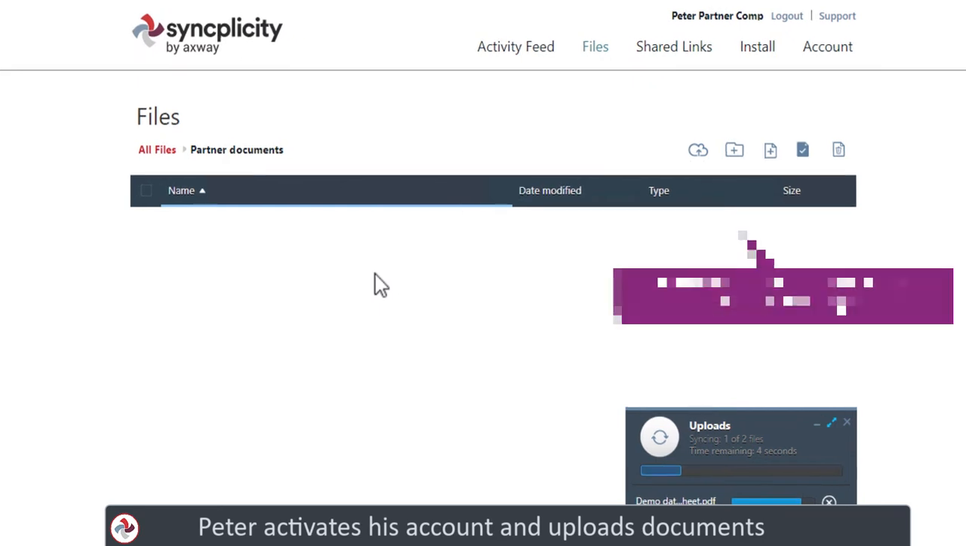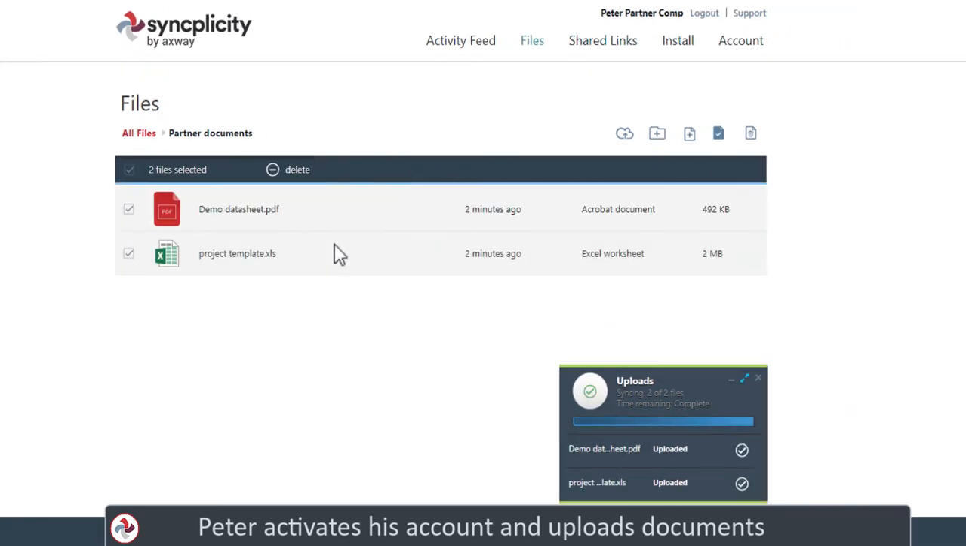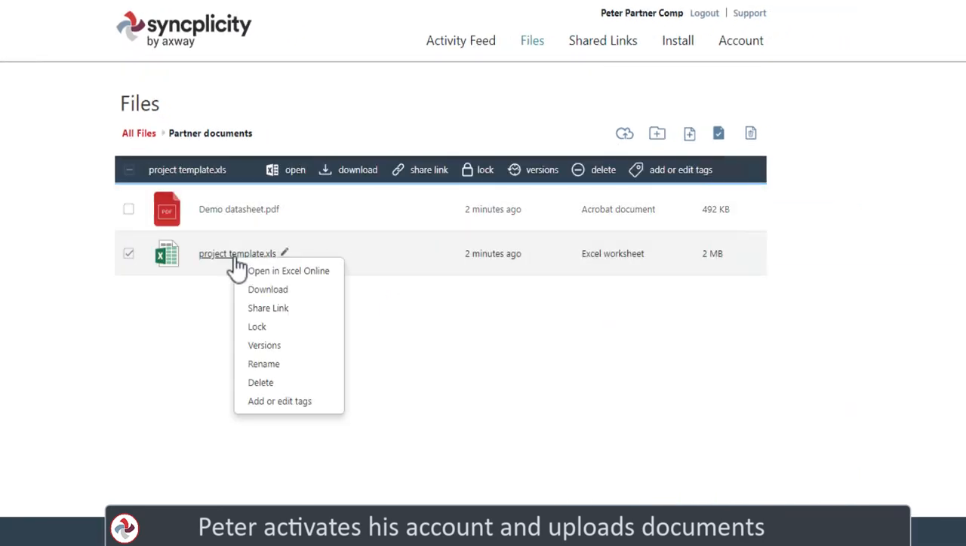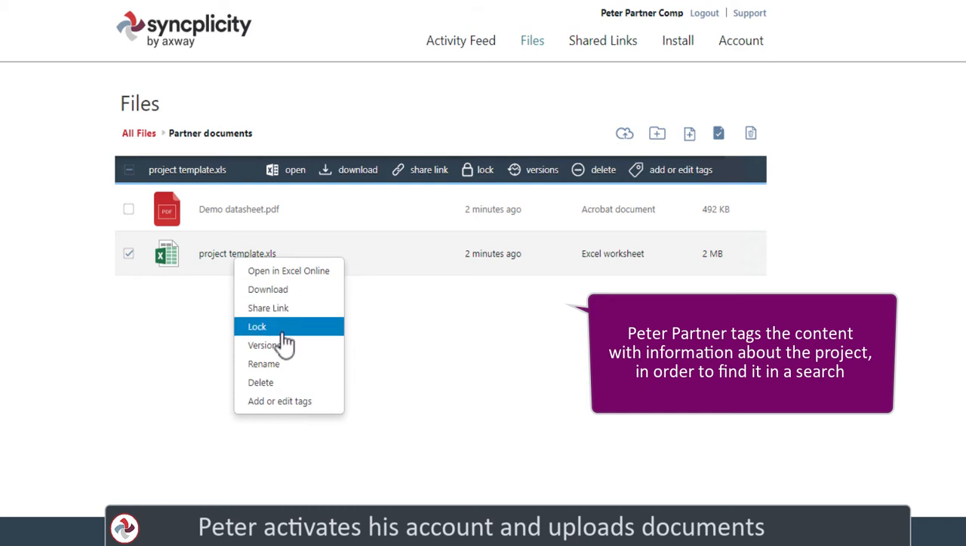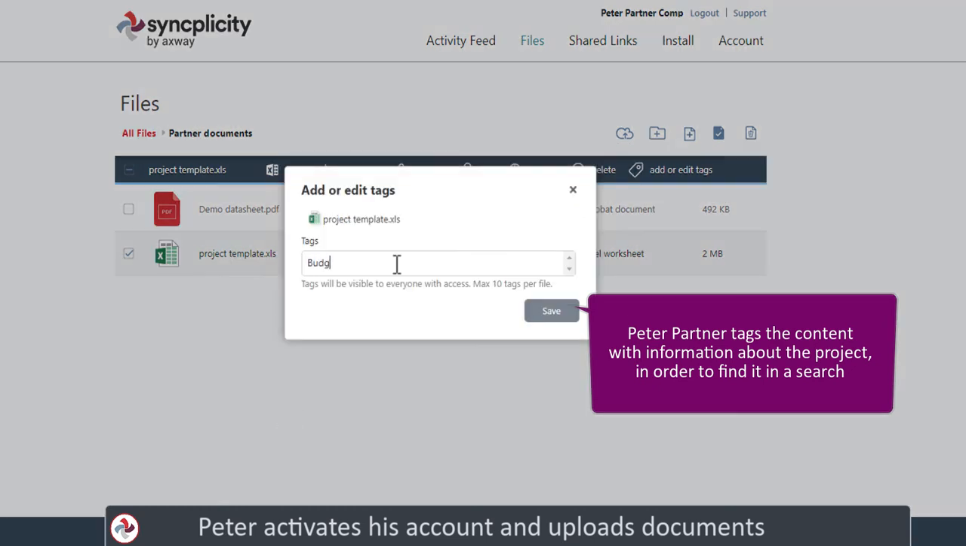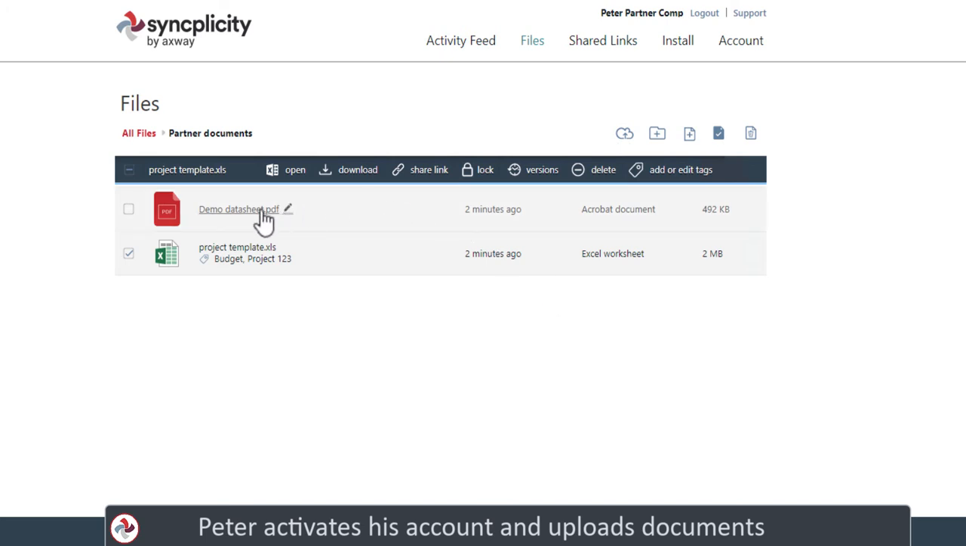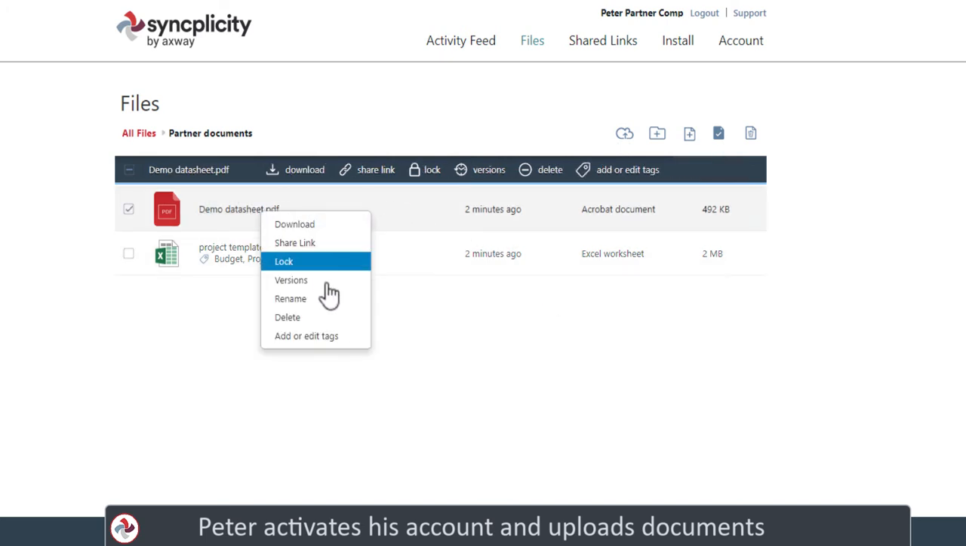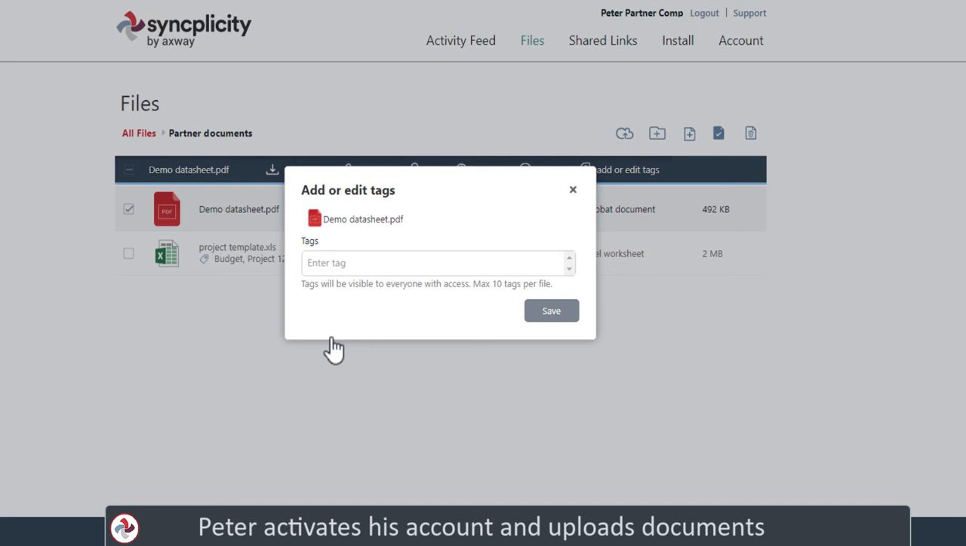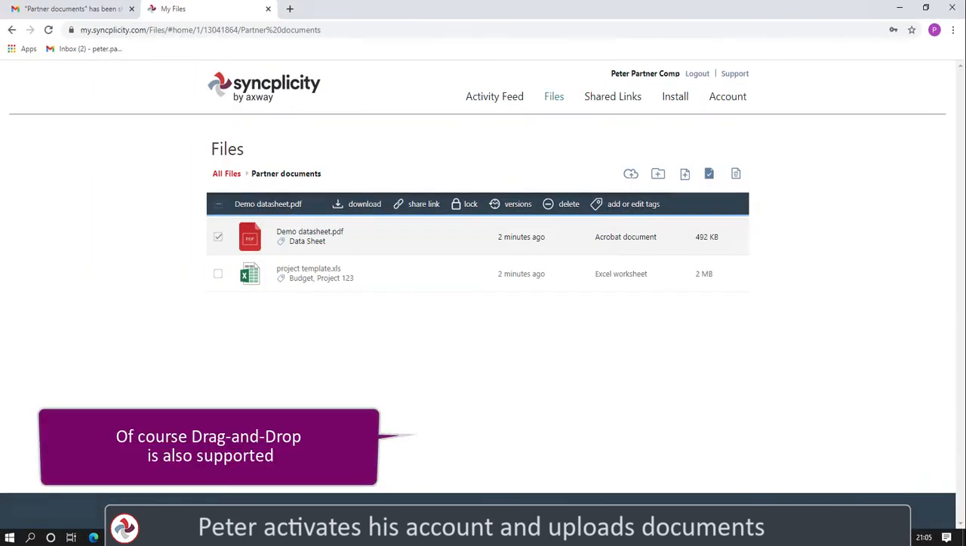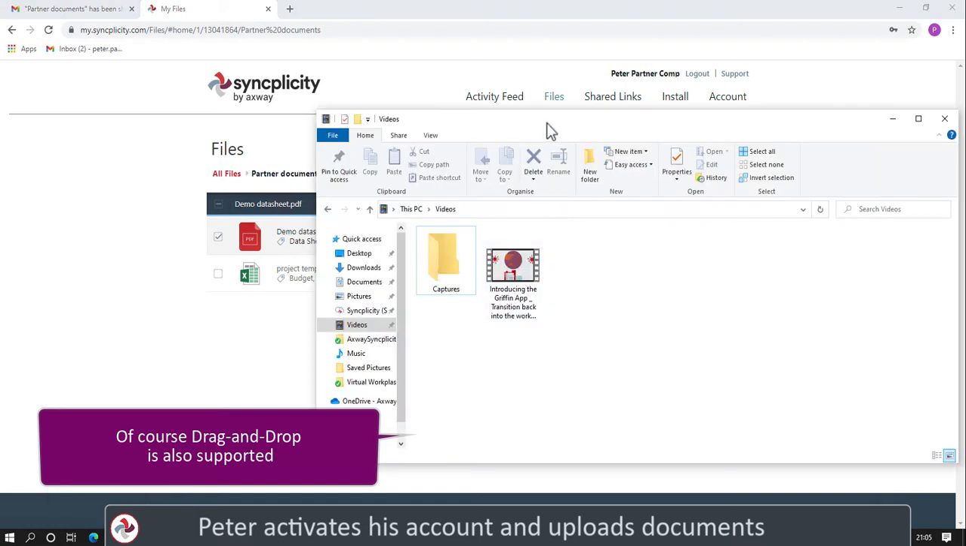When the upload is complete, Peter can add additional tags to the document. Adding tags helps you later to find back the document easier because you can not only search on full text or metadata, but you can also search on the tag words. Peter added some tags to the project template and now can also add an additional tag to the datasheet of the document. Another way to add content to Syncplicity is simply drag and drop.